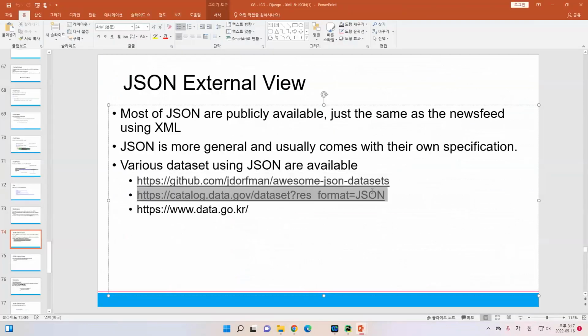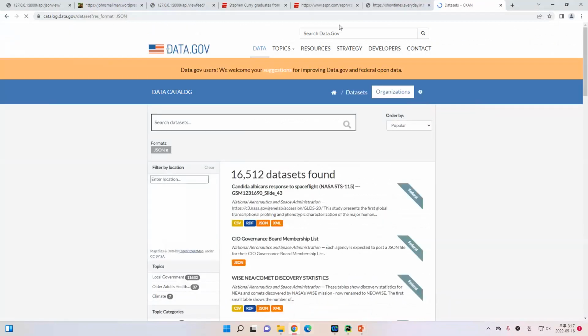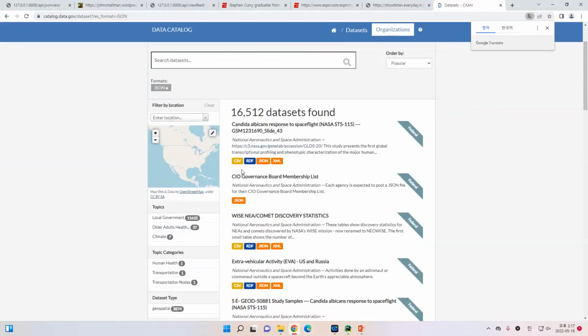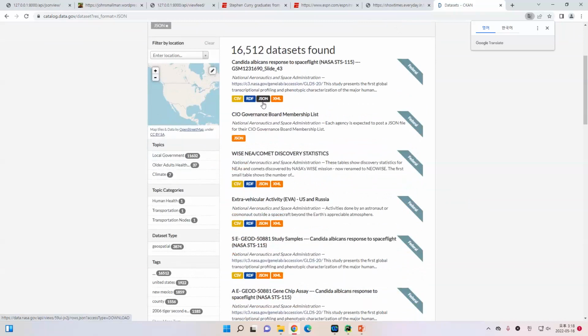There's also another kind of information from the government. In the Korean government, they provide some catalog. Oh, this is in the US. Okay. If you want to get some datasets, they will provide not only CSV, but also JSON and XML. So there are many websites, many data catalogs like this one. They share the data through JSON and XML. So it means you don't need to save the CSV. You can just use the JSON and the XML.